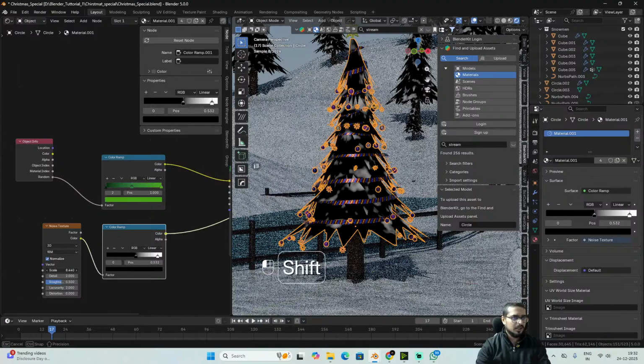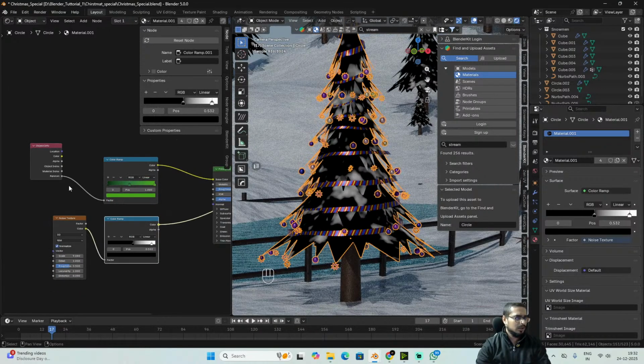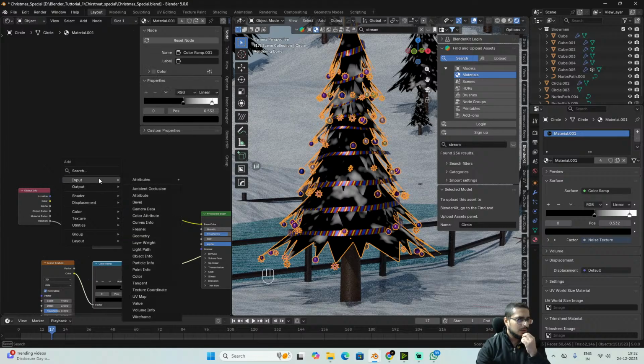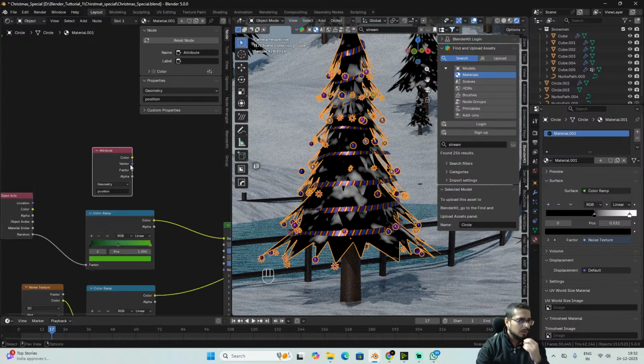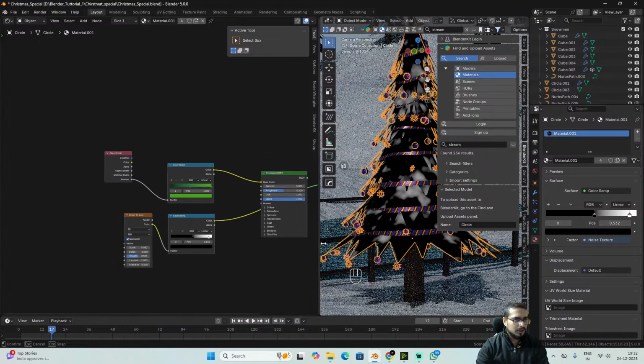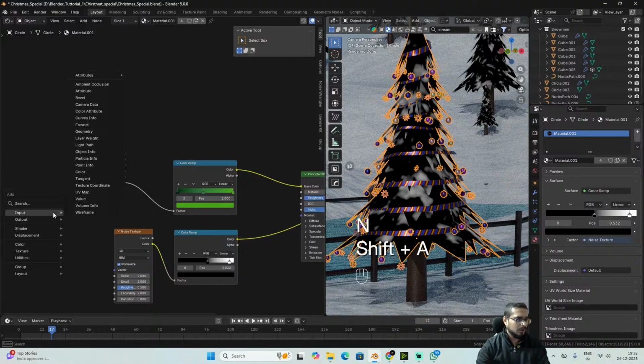We can increase the scale a little more to something like this. Let's see if we can do something more to it, like add attributes, position, instance random. Okay, no, not this. Made it a little bigger. Okay. I'm forgetting the name. Geometry.